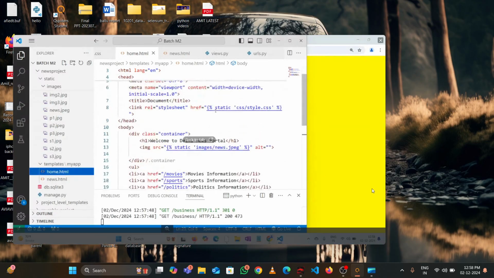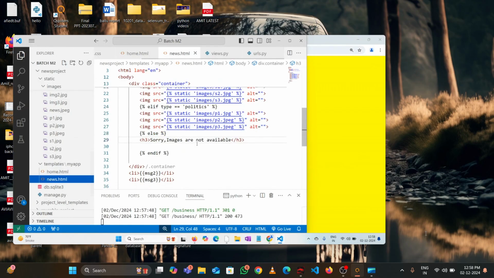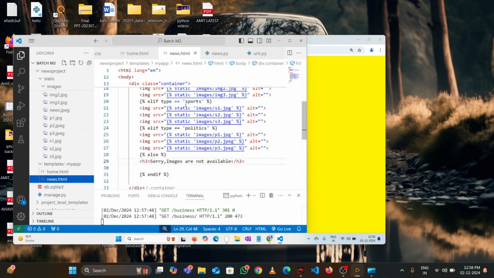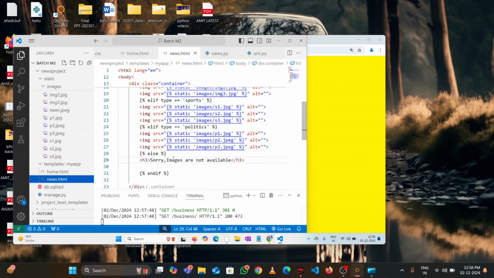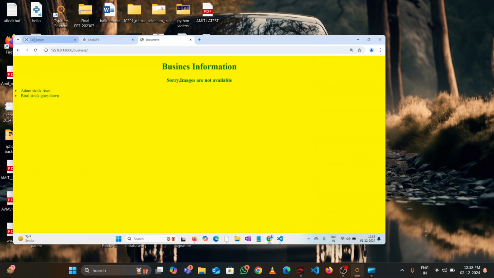But when the type will be business, it will print the else part here. If all these three conditions become false, that means the last condition, this one, will print: sorry, images are not available. Understood this one, all of you? Yes, sir.